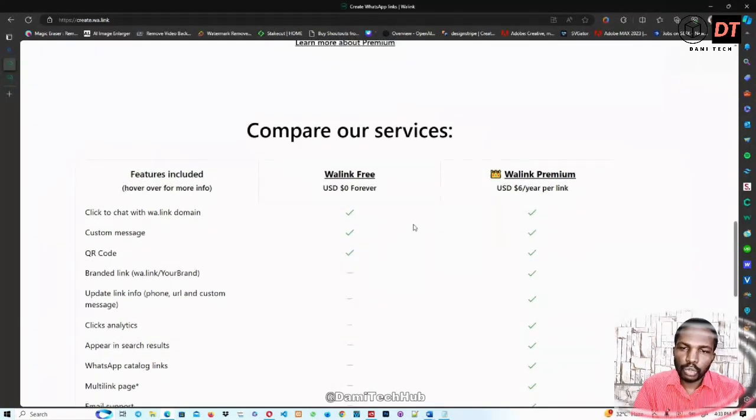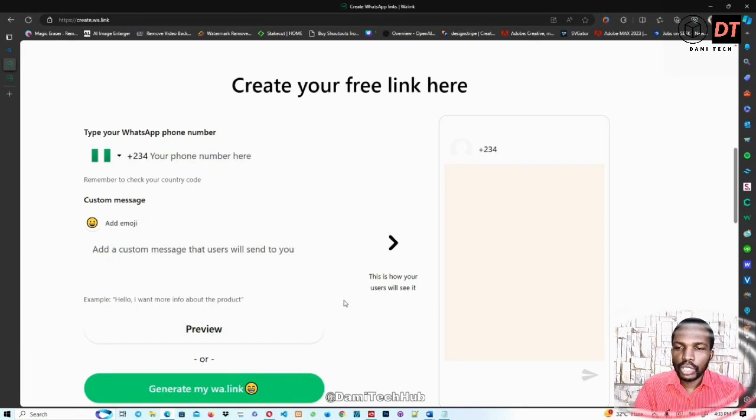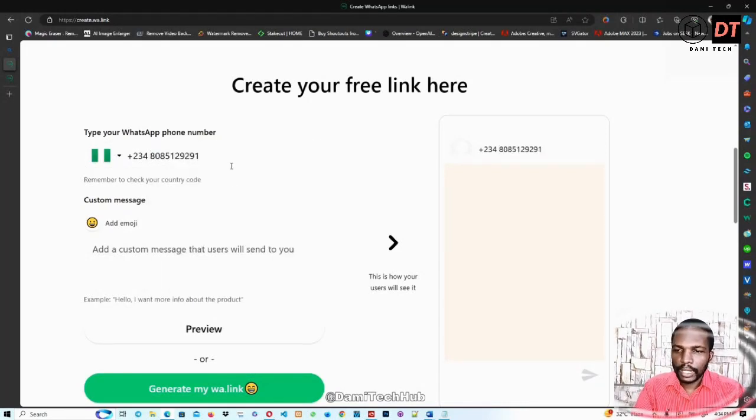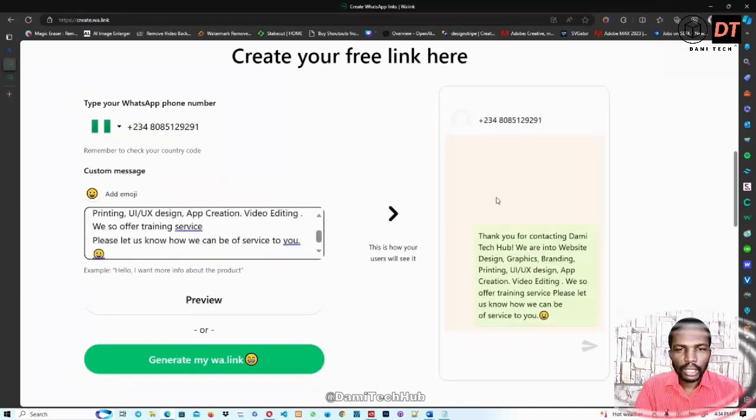But today we want to generate a free link for our business. So what do we do next? Next is to input details to generate a customized link for ourselves. So here, all I'll do is put in my number. When I put in my number, the number has been added. The next is to put in our custom message. So you can try to type. At the right hand side, you will see how it appears to your customer or the person that is trying to connect with you. You can click here to preview it, or simply proceed to generate the link.